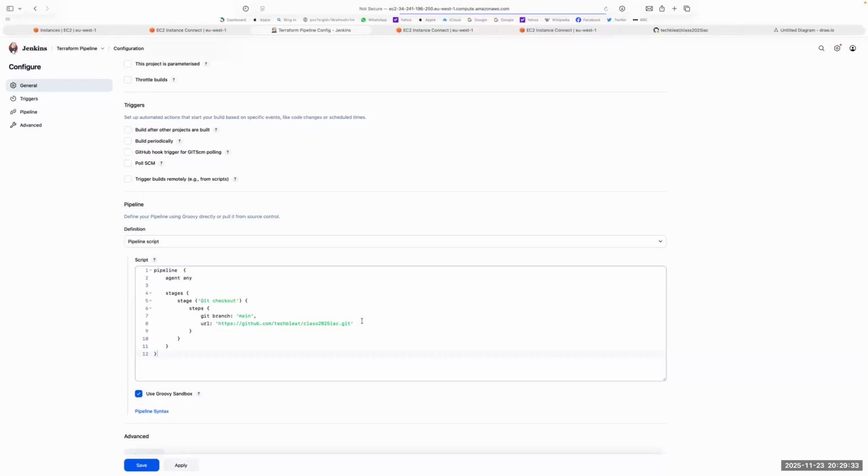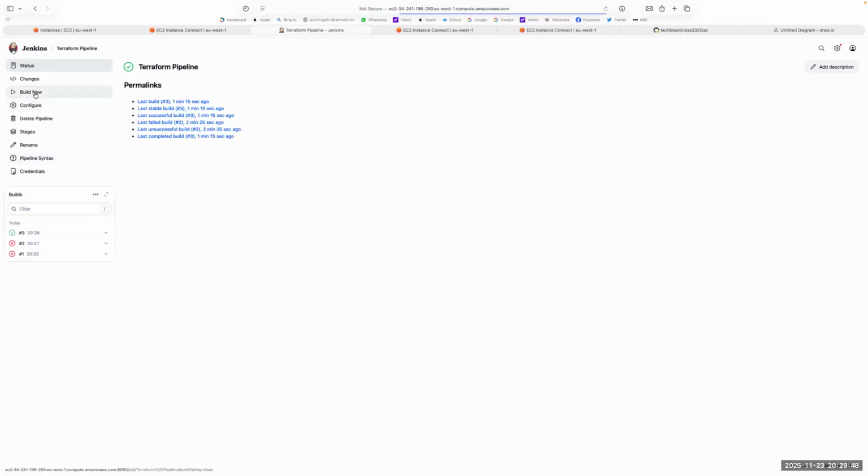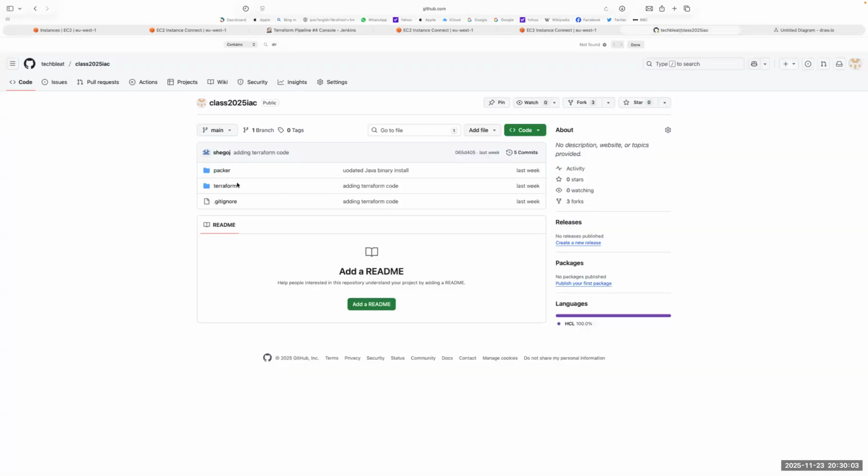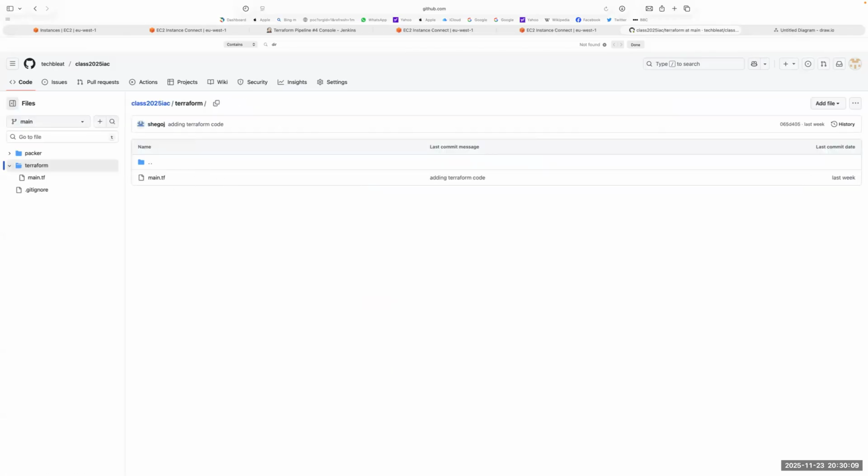So if we go back, okay, and do something like sh ls -ltr to see what we get. Apply, save, save now. Okay, if you look at the console, that will tell us, after download, it says Terraform and Packer. So what we need to do is get into Terraform and then do all the Terraform shenanigans that we've always done.